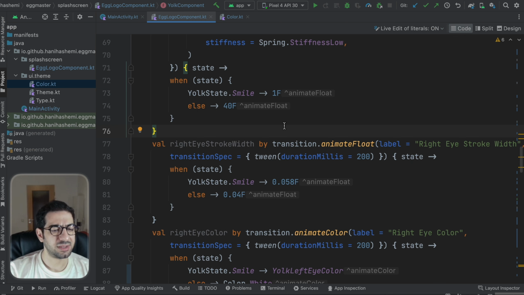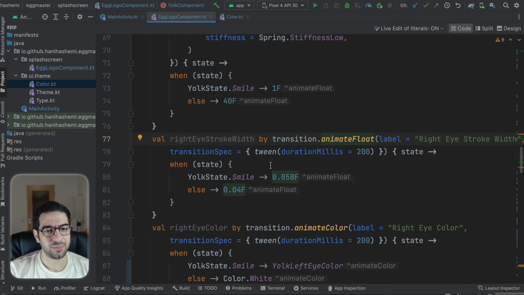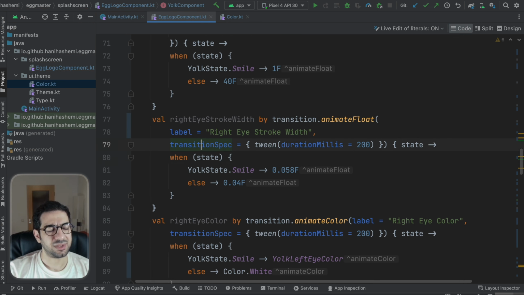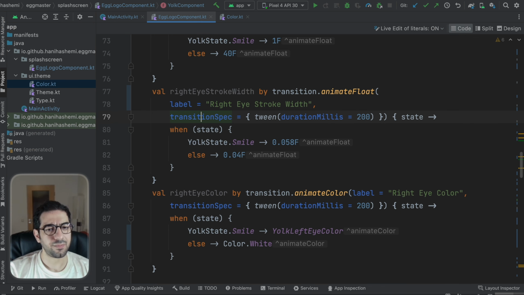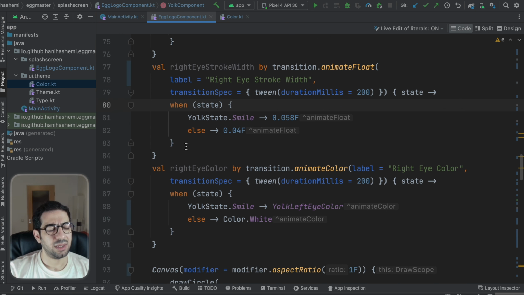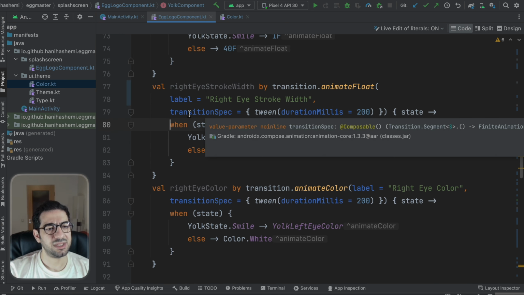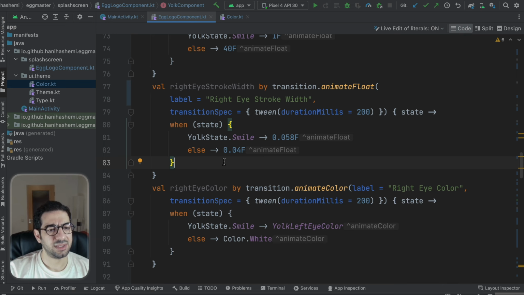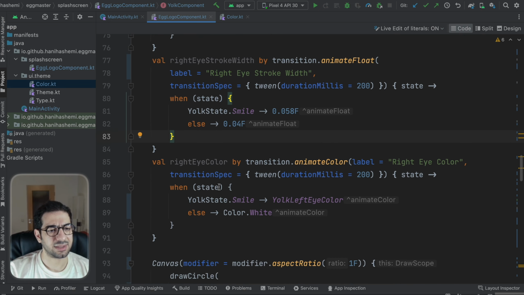The next animation that we are going to have is right eye stroke width, which is for the eye stroke width when it is closed. So I just put the label here, and we have transition spec here, which I've used tween with duration milliseconds of 200. I'm not going to go into detail of these transition specs. They're quite simple, but it is something very common. So if you check this document that I've shared with you, it's going to be very easy. You can get it in less than a minute.